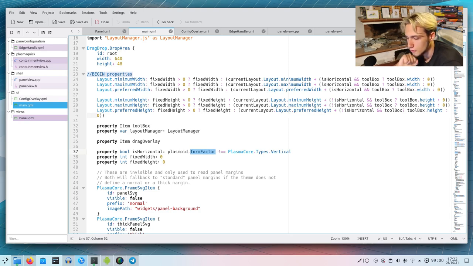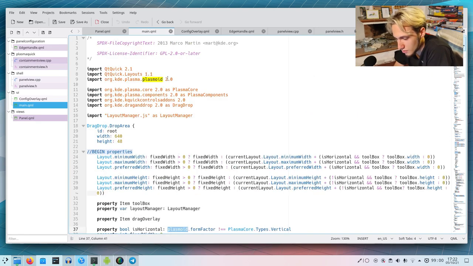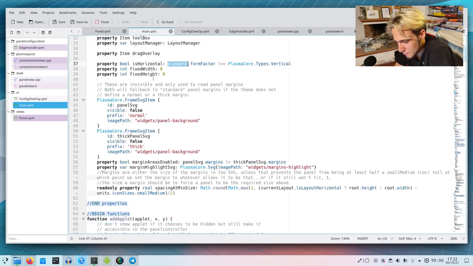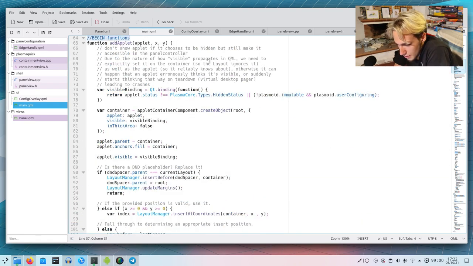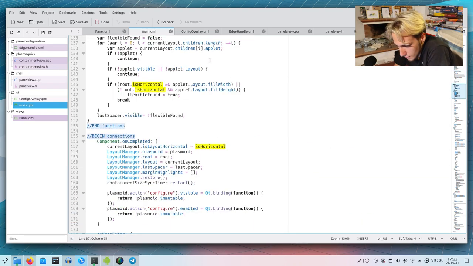Plasmoid. What's plasmoid in this context? Why can't QML... Okay, so fair enough. I guess it tells me the package, but still pretty useless. So... root is horizontal, okay.